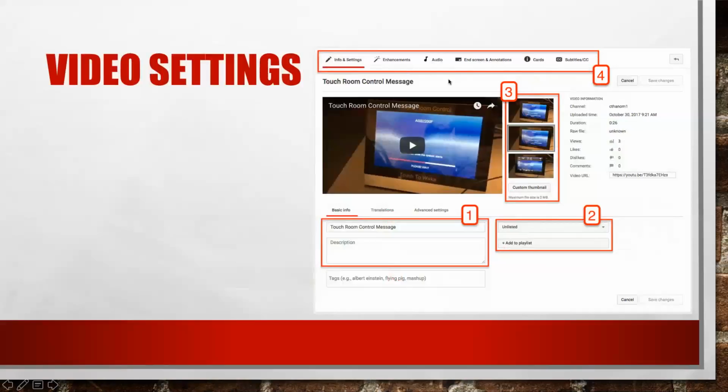The last part is the tab, the editing tab on top of the video. So you have different tabs that you can navigate and edit your video. The tab that we are seeing is called Info and Settings tab. And there are some other tabs that you can use, which is Enhancement, which allows you to edit video. Audio, you can add audio into your video. And Screen Annotation is where you can put a message to overlay your video. Card and Subtitle, you can work on your subtitle using this tab here. You can edit and modify your subtitle.